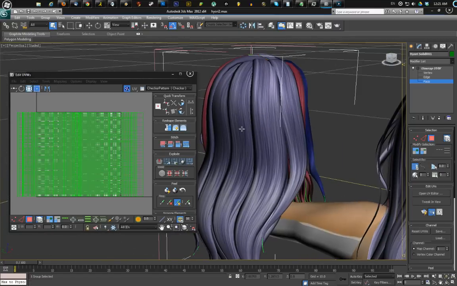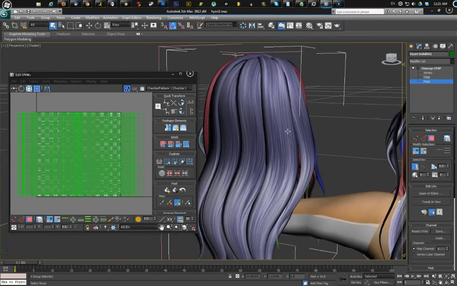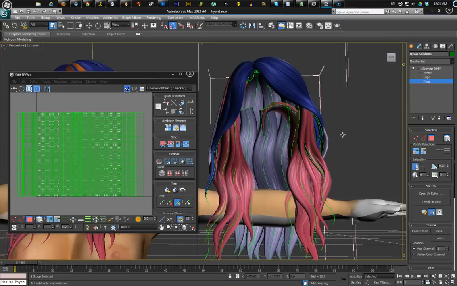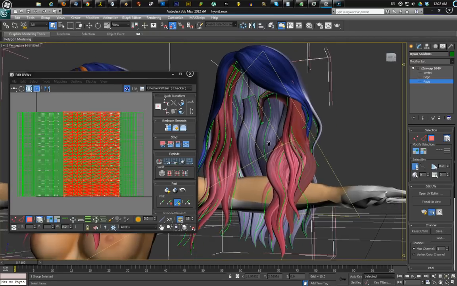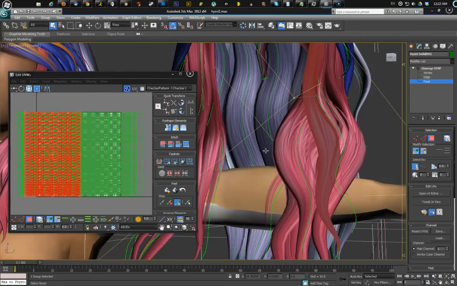All right, this hair is pretty much completely mapped out. Of course, I haven't gone through and looked at every single one of these to make sure none of them are overlapping, but, you know, tutorial. Not really that important right now.